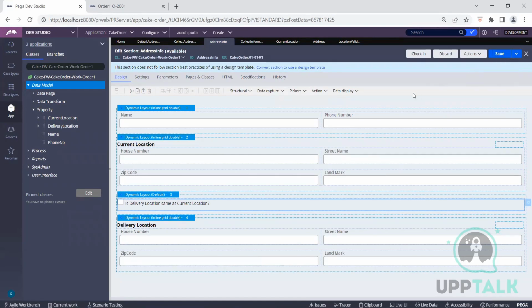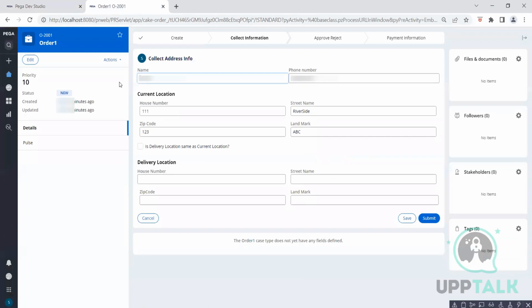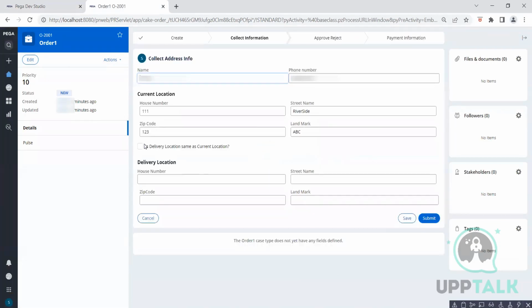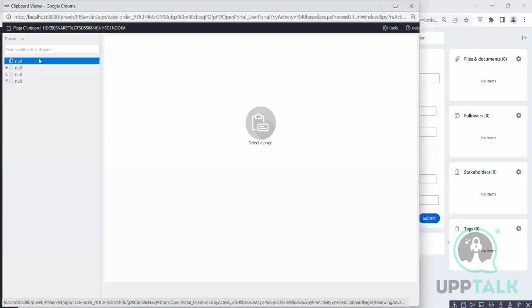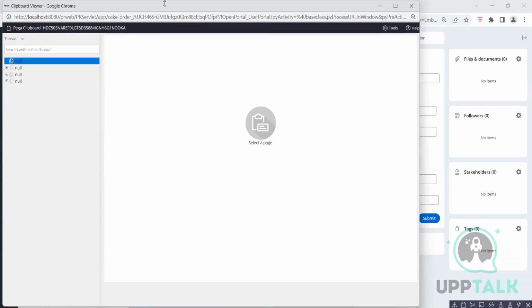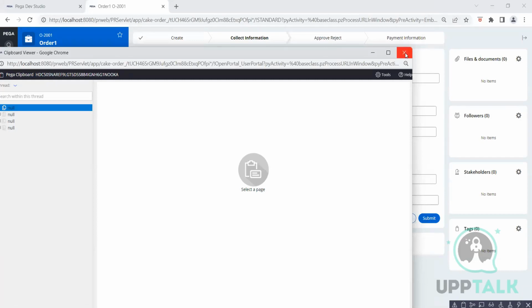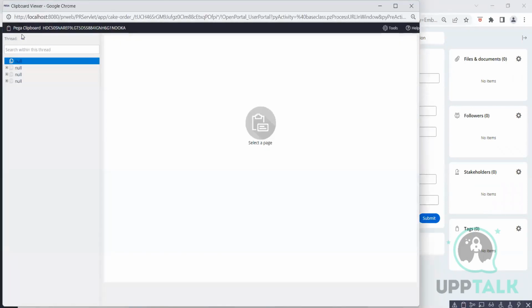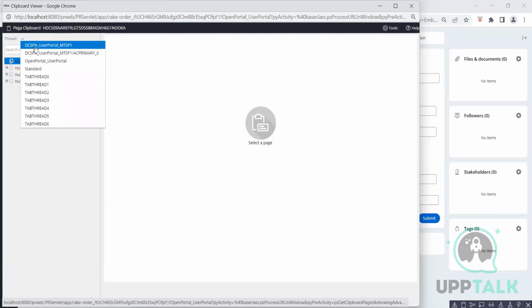Just save it. What is happening? Should I again go to the case, click on refresh, let me check the clipboard for this. It's not coming up for me. What happened? Actually for me, whenever I click on this clipboard now, it's not showing any thread. Oh, it has to show the thread.